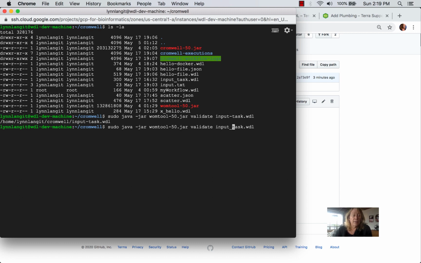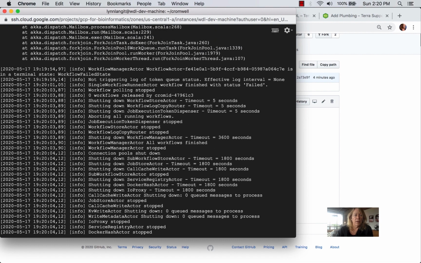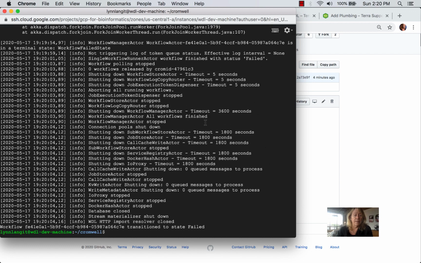So the first thing that I'm going to do is I'm going to use WOMtool to validate the script. And you can see it comes back successful. So the next thing that I'm going to do is go ahead and try to just run it using Cromwell. And you can see that the workflow failed, and if we scroll up, you can see that hello input write greeting.name was not specified, which really shouldn't be surprising because we have defined the variable, but we haven't set it to a value. So the workflow says, I can't run because I don't know what the value is.